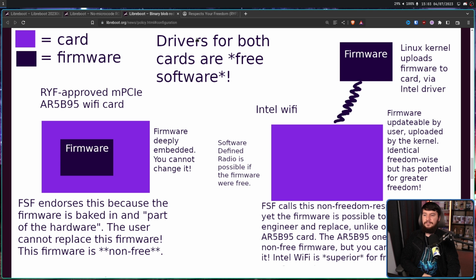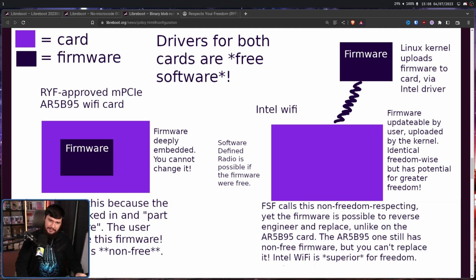In this case, the drivers are both free software. The only proprietary component is the firmware. On the left-hand side, the firmware is embedded into the hardware. The FSF endorses this because the firmware is baked in and part of the hardware. The user cannot replace this firmware. But what if instead the firmware is outside the hardware, and as you boot the operating system, the firmware is loaded from a drive? It's still proprietary. It is just as proprietary as the left-hand option.